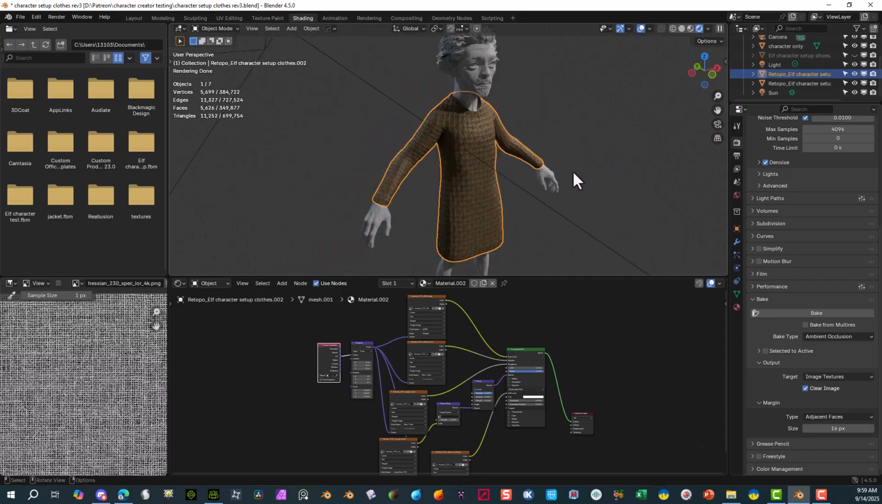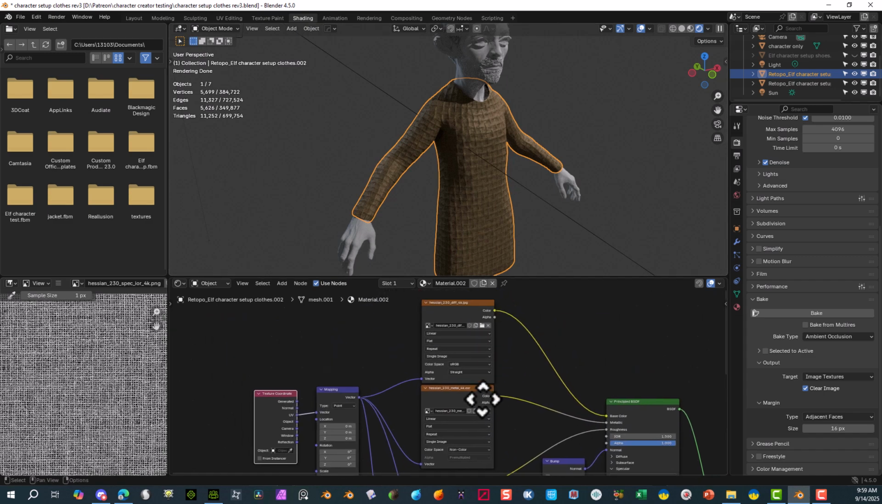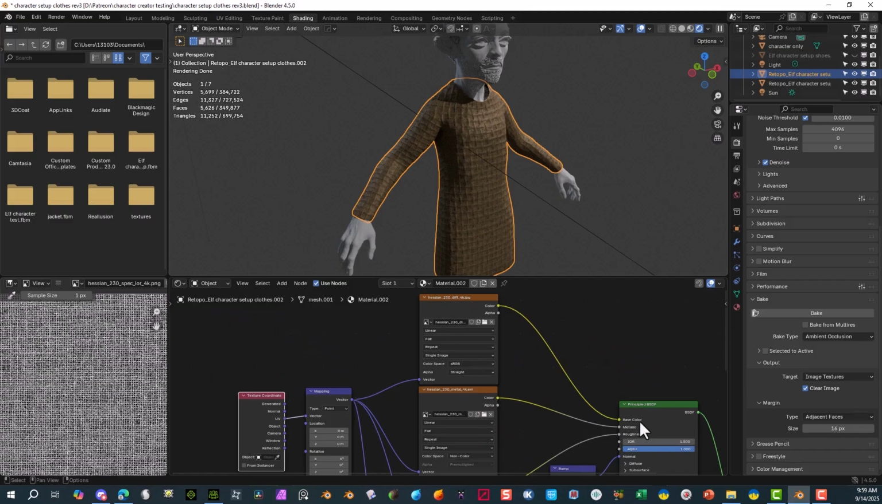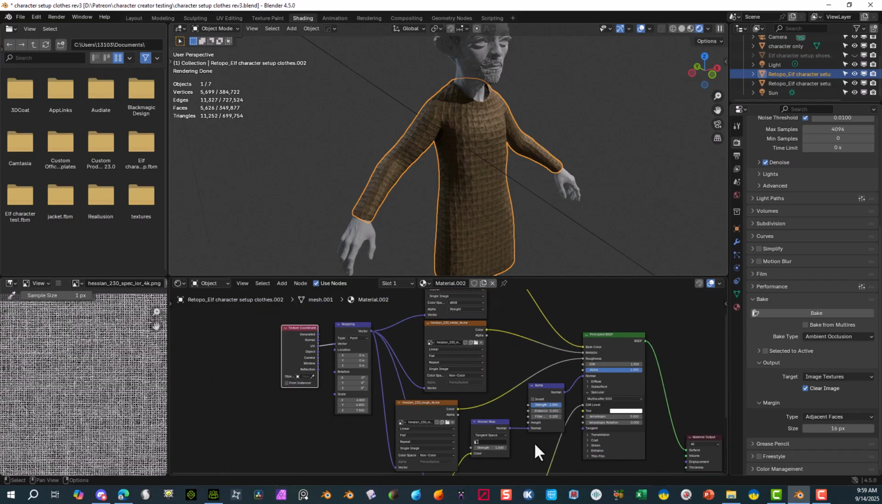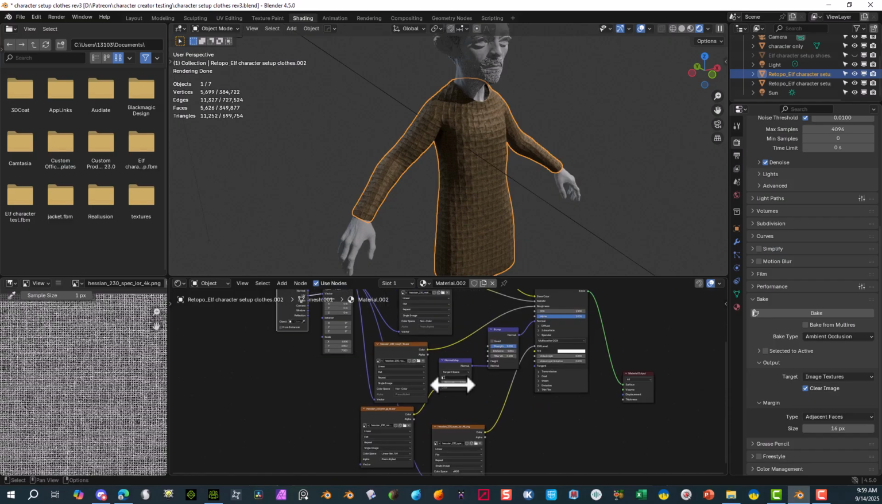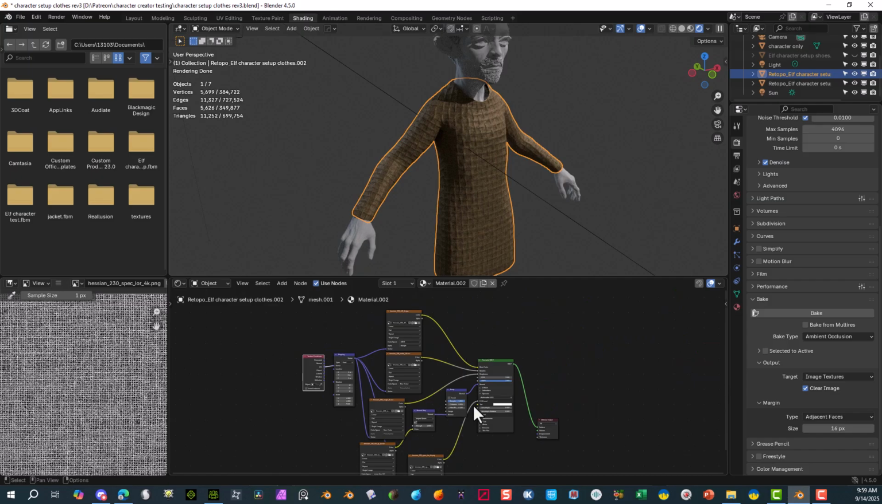So the characters are fully UV. So in here, everything's set up. We have our main base color, we have our metallic color, we have our roughness, we have our normal map, we have an actual specular, and that's pretty much it. And I'm not going to use all these either. I'm just going to use the normal map, roughness map, and the main map. That's the only three that I'm going to really care about.